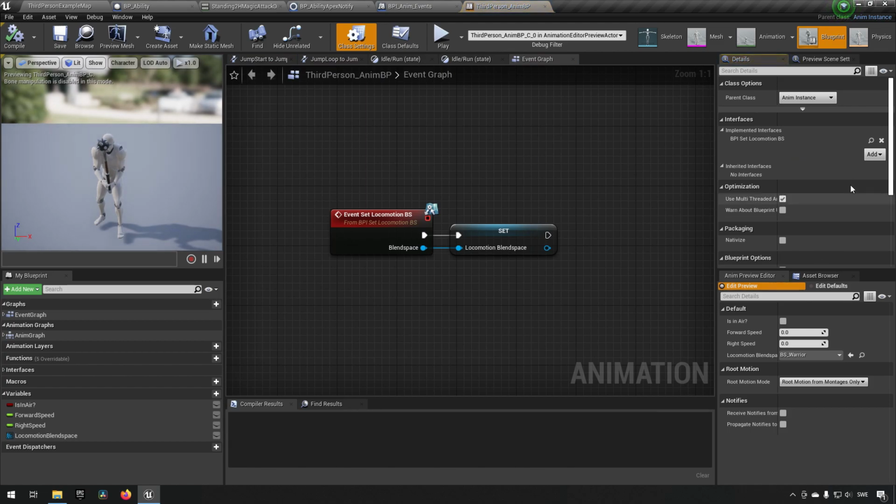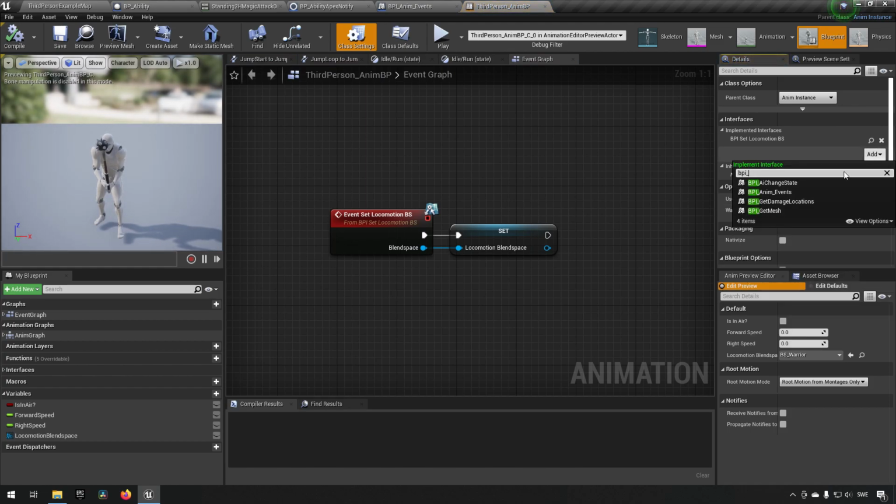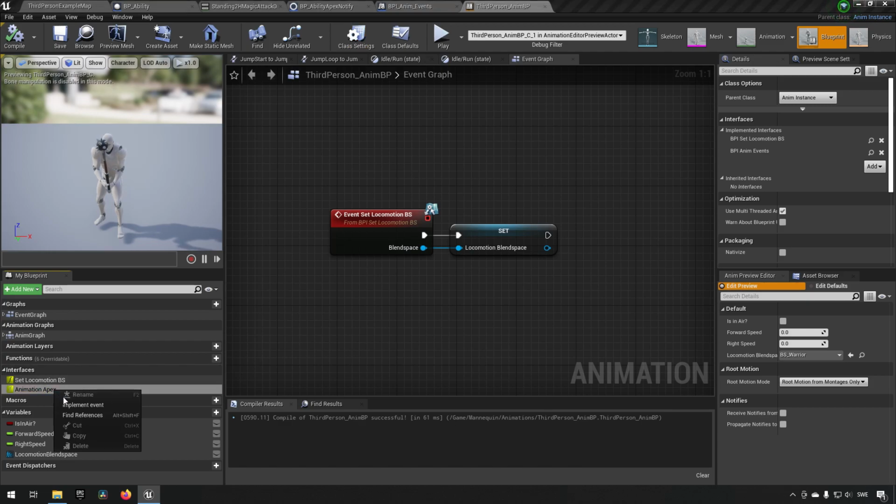And class settings and add BPI Anim Events. Compile and save and implement the interface.